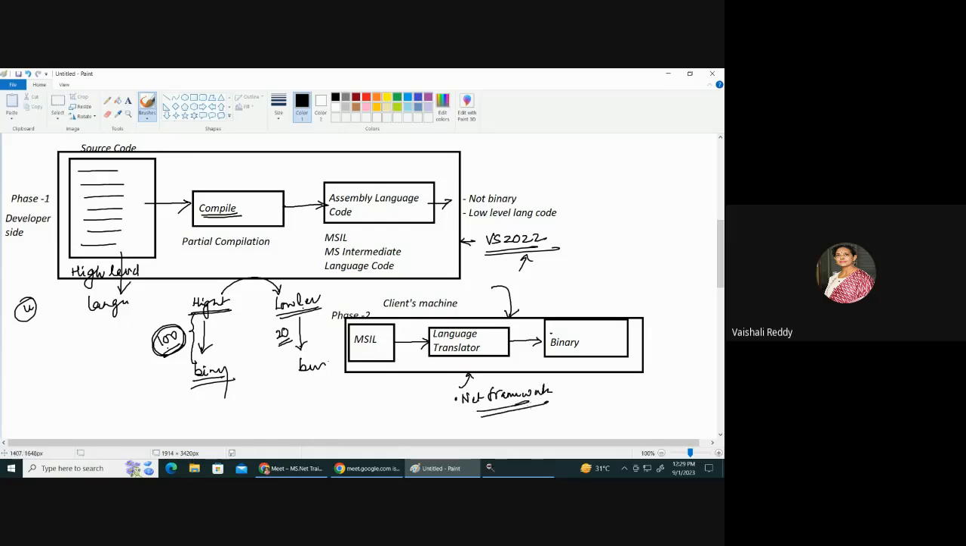Now, what is this .NET framework? I'll come to that point. But please understand, it is very much smaller. Very good. Who is the translator? I'm just coming to that point, Shreyas. Please give me 2 minutes.